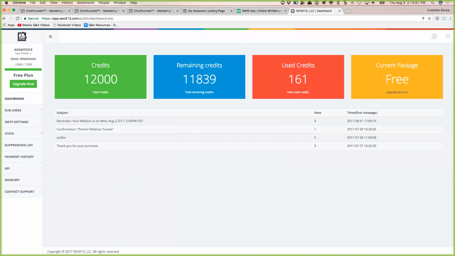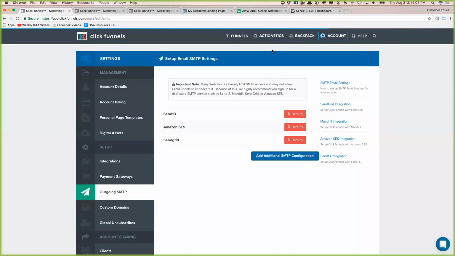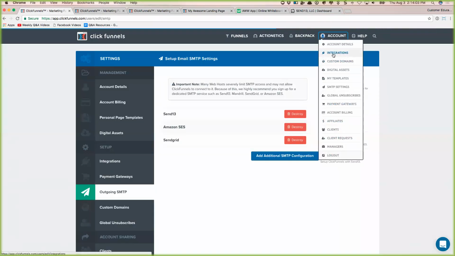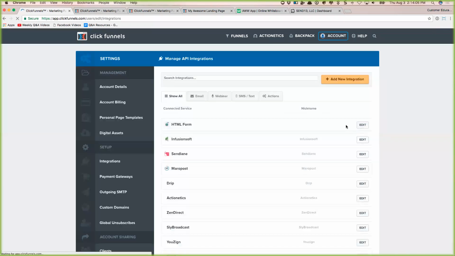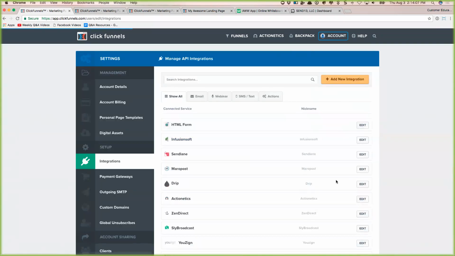Oh, Sienna's asking, that's for ActionX. You're using ConvertKit. Yeah, so if you're using ConvertKit, it's a little bit different. You would set up all your emails inside ConvertKit, and then you would go to account integrations and connect ConvertKit there. So this is for any email integration. You would connect it. Oh, you canceled ConvertKit. Okay. So yeah, this is with Actionetics.